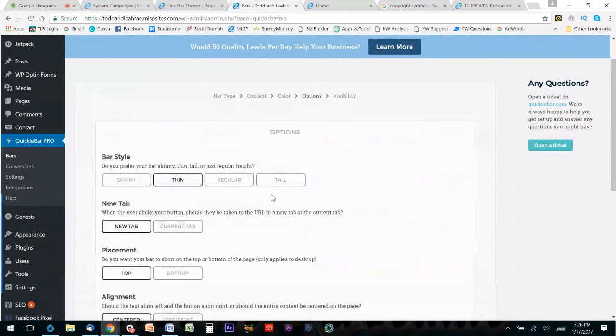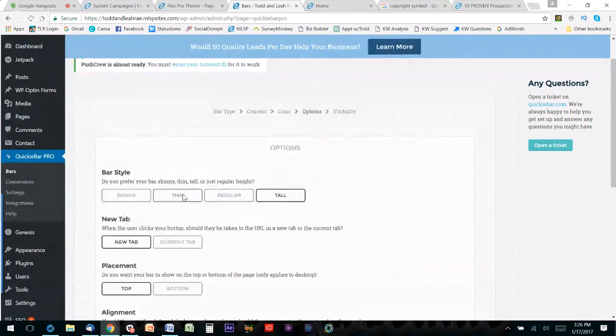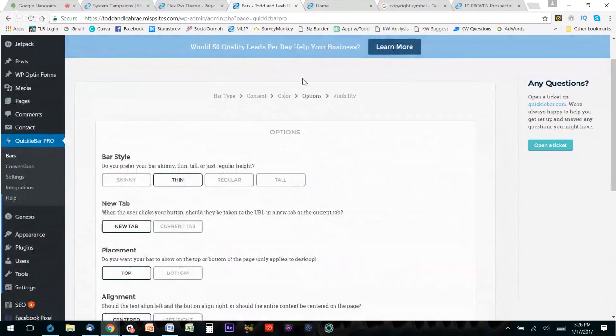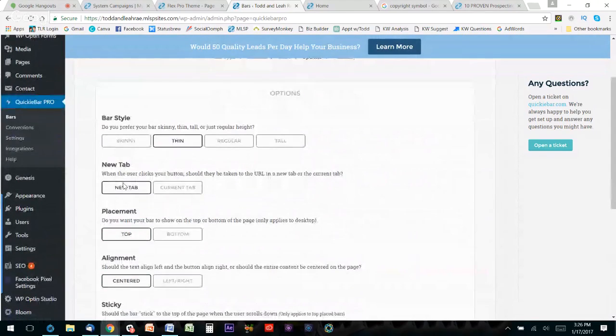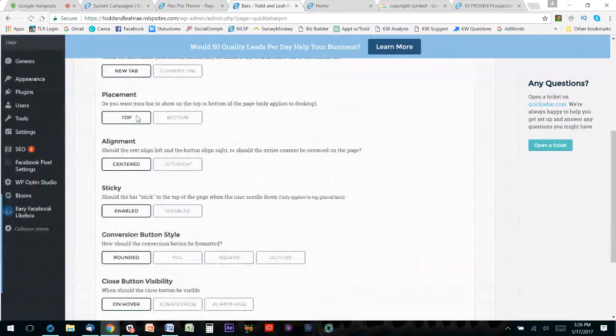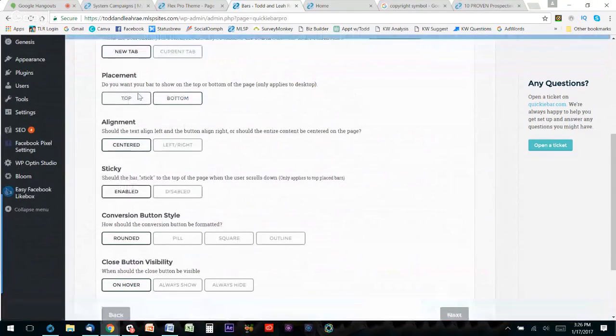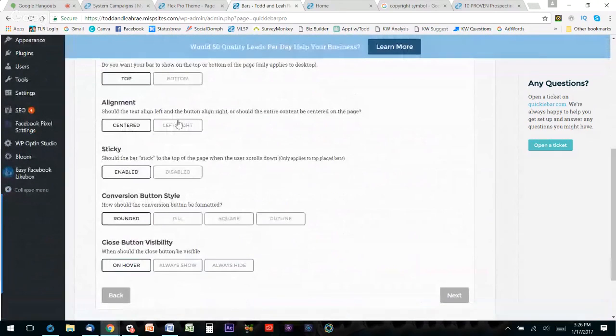Click next. You can choose a different style that you want up here. I typically just choose the thin style right here. That seems to be a good size. Again, you always want it to open in a new tab because you want people staying on your site as long as possible for SEO purposes. Placement top. You can also make it on the bottom, and it'll pop up down here. Okay, I like it up on top. Alignment centered. You can do left and right like that.